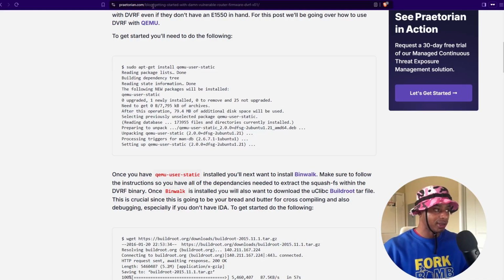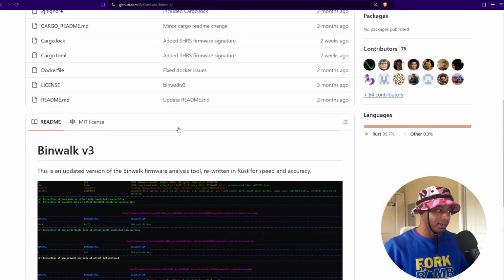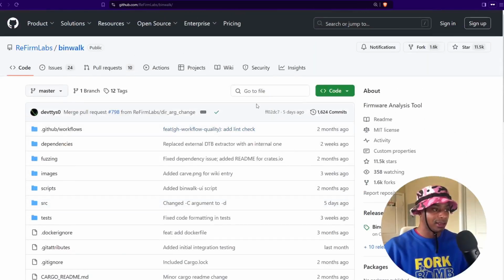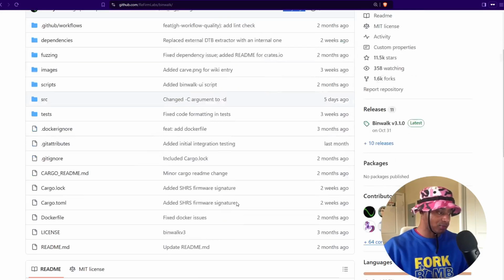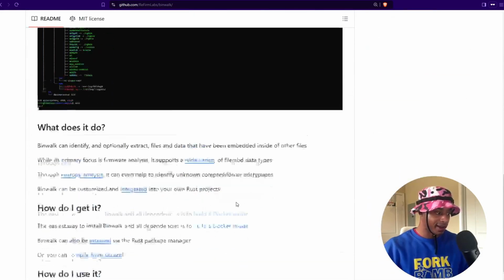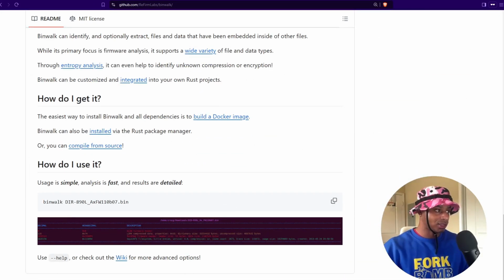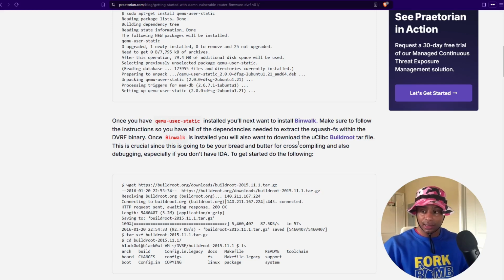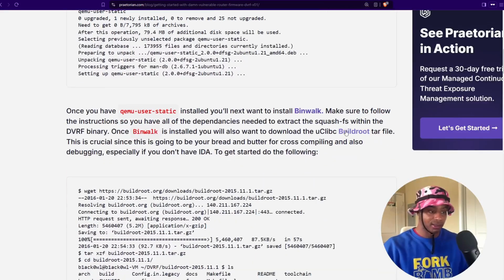But there's also, and I learned this recently, an updated binwalk. If we go to the GitHub page here, we see the last commit was 5 days ago, and this is written completely in Rust, and it's very fast and it adds color to output. So that's what I'll be using. And then the last tool that he recommends building is Buildroot. This isn't necessary, and I will show a different way if you don't want to install Buildroot.